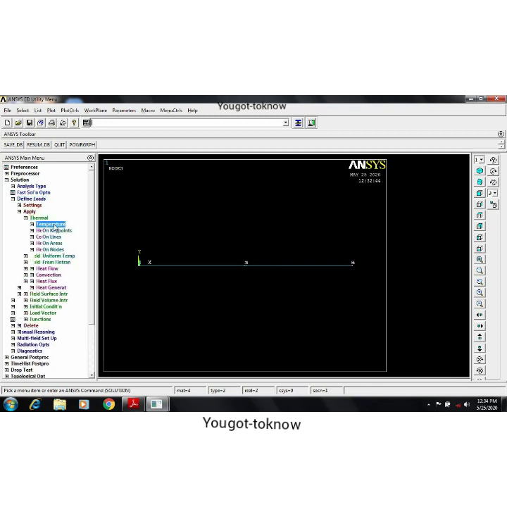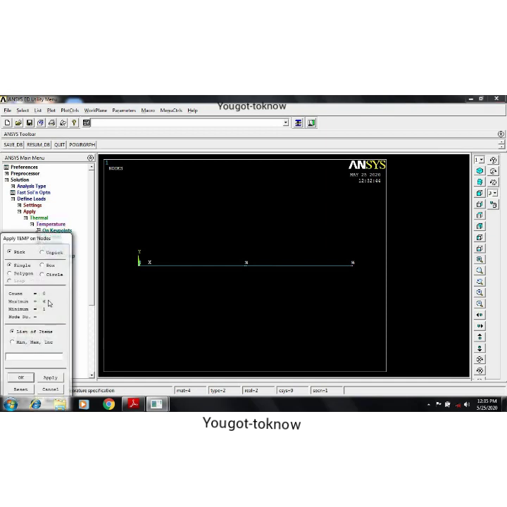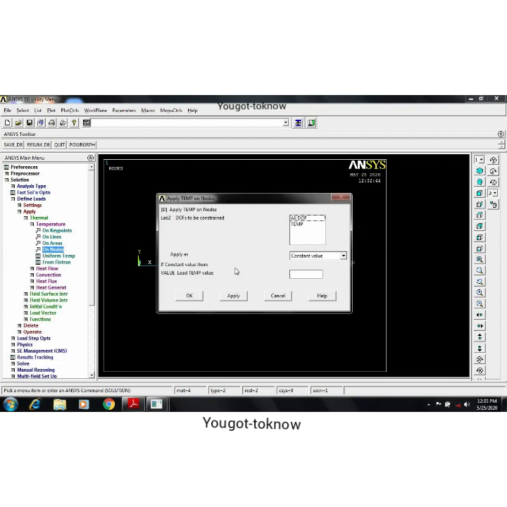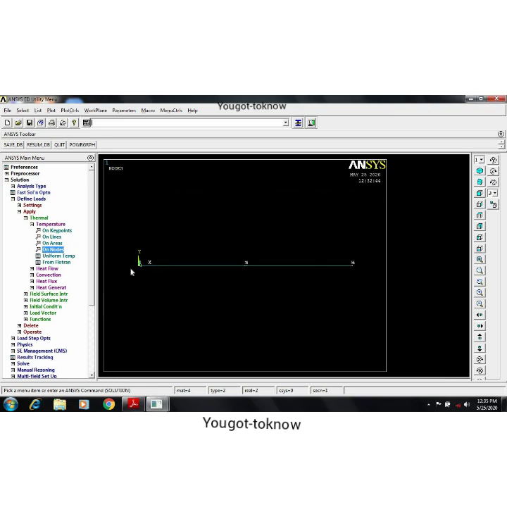Now what do you want to apply? Temperature. Go to temperature, on nodes. Now which node do you want to apply it to? Just type here, first node I want to apply temperature. What is the temperature value? See here, select temperature. 820 degrees Celsius. 820 is one temperature, that is at node 1.